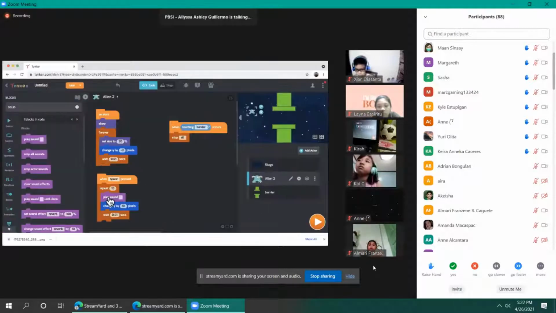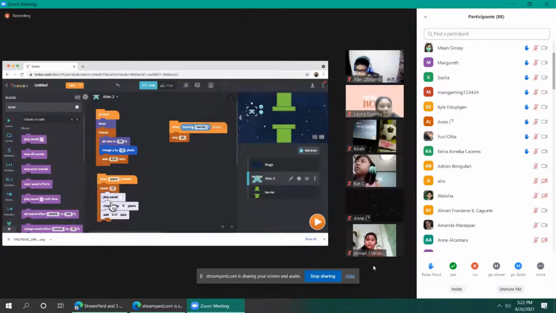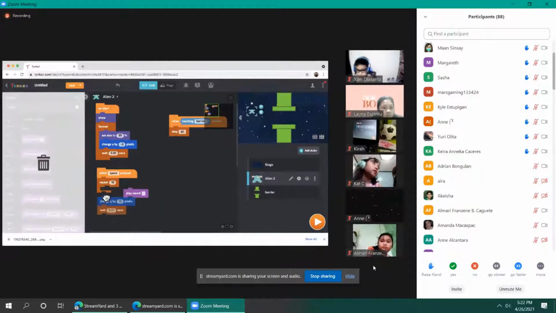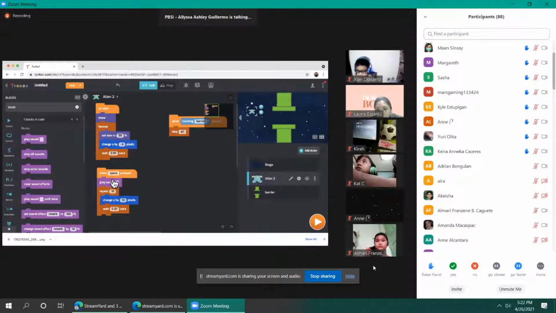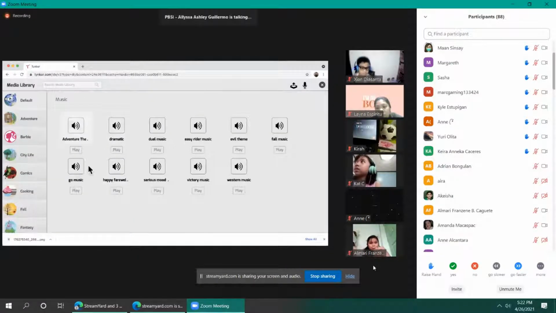So, instead of this, sorry, lalagay ko siya dun sa taas. So, pasok siya ulit. And then the play sound, i-add ko siya dito. So, when space press, it will play a sound. And then, I'll click add sound. And then choose the sound that you want here.